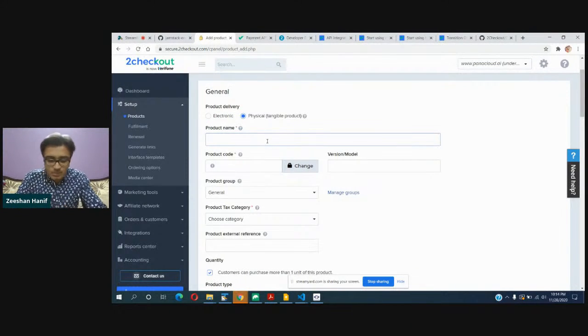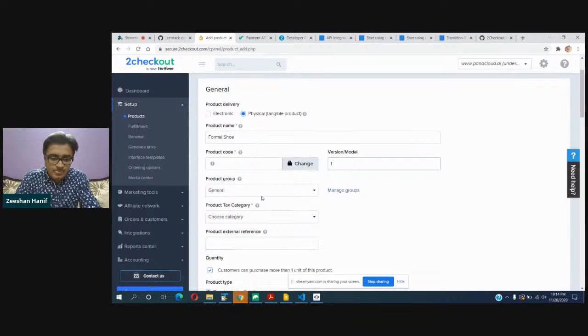And again, formal shoe. And that's a product code. 2Checkout will generate it by itself if you do not pass anything, because you cannot add or change it. That will be the product code based on which you will add that product into the line item or on the checkout. That product code is important. Name it a version, anything.